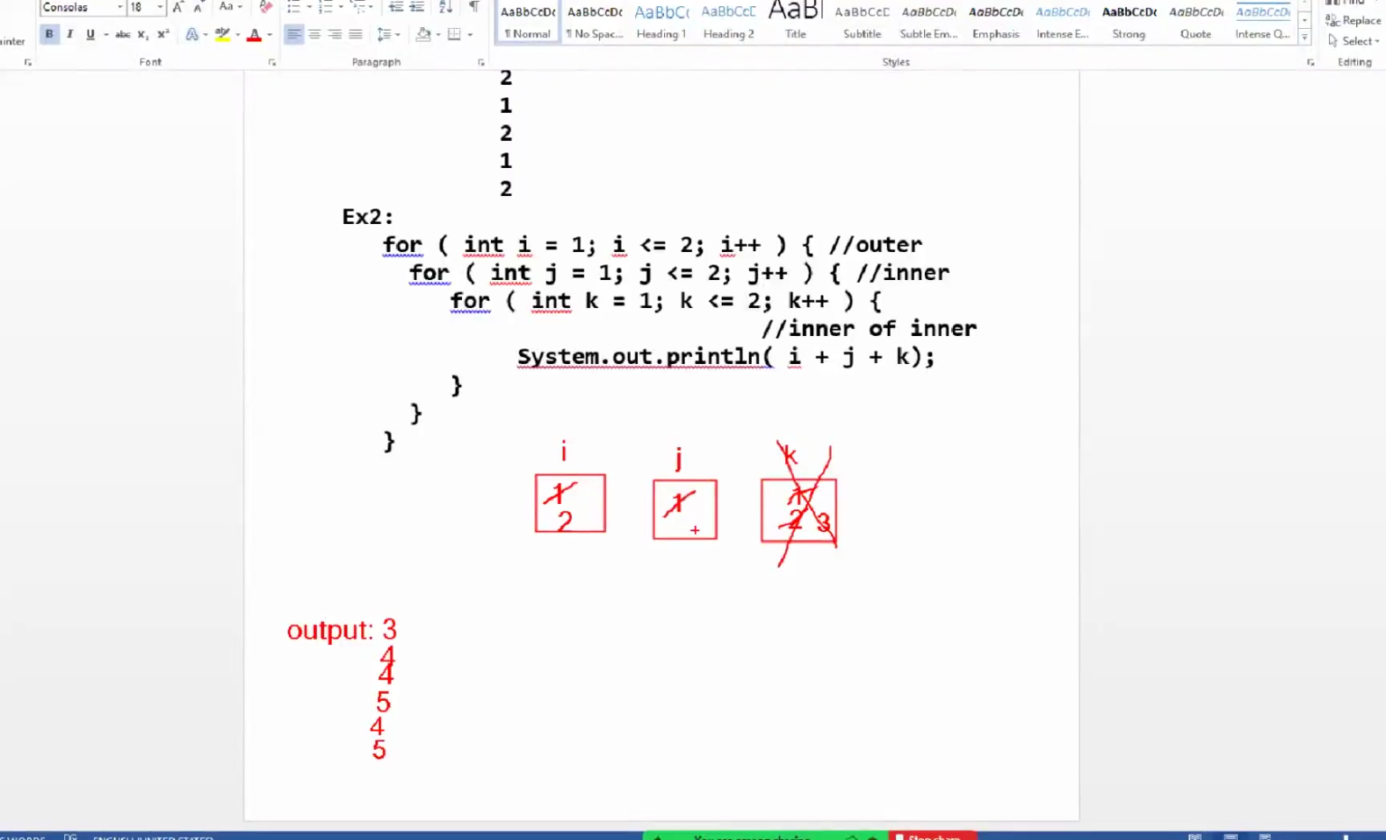Now J will be incremented. What does J become? 2. Very good. What's the condition of J? True. Control goes inside the J loop body, where there is a for statement. Control is again entering into the for. Whenever control newly enters into the for, first it goes to initialization. Is the memory for the K variable created again? Yes. What's the value of K initializer now? 1. K initialized to 1. Could you tell me what's the condition of K?